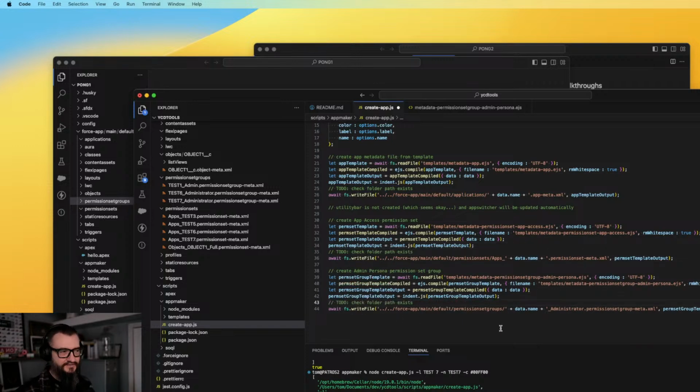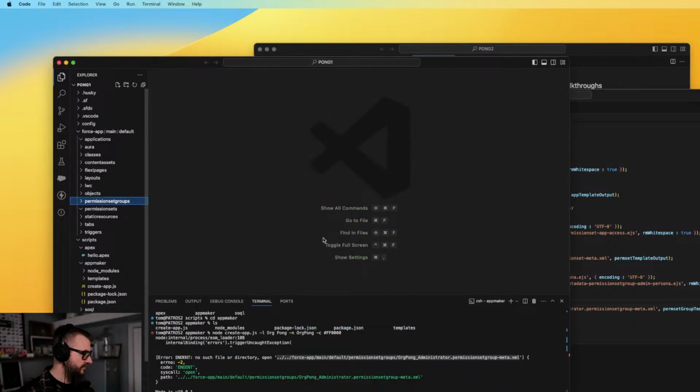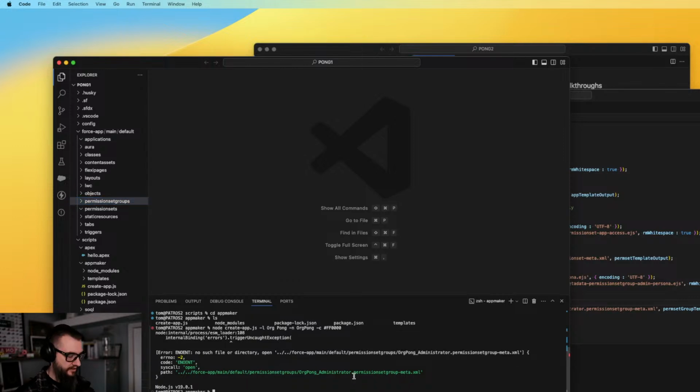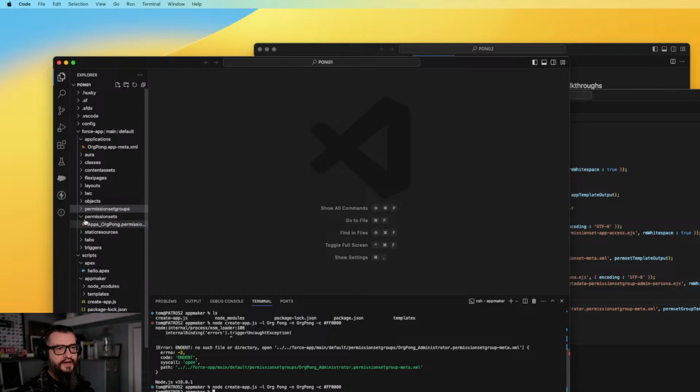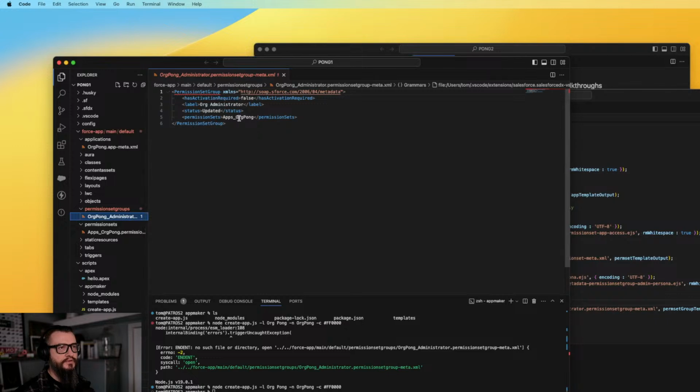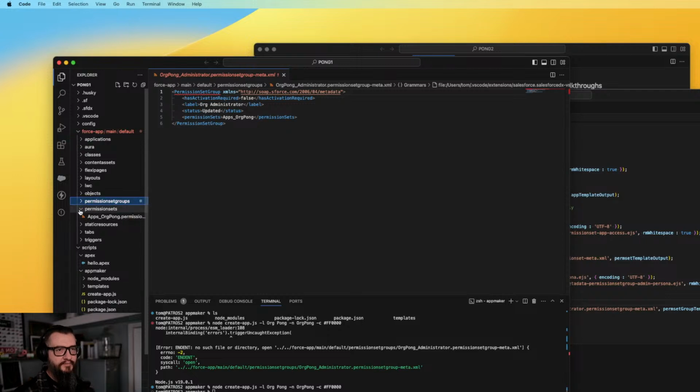Get a bunch of them by default with the project. We create a new DX project, but we don't get them all, so that's okay. We'll do that later. Hit it again. Okay, so we got our app. We got our permission set. We got our permission set group, which should reference that permission set. Cool. That kind of kicks off the app situation.